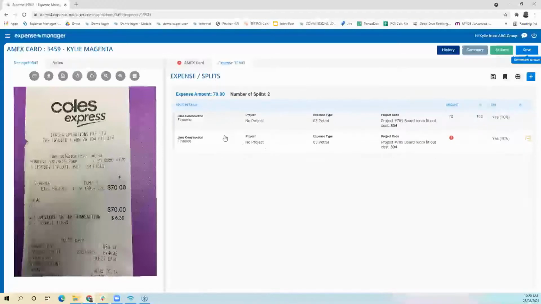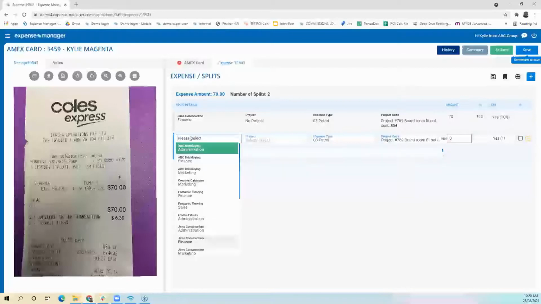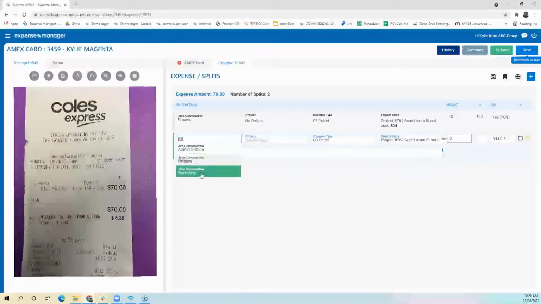And let's say I want to split this two-way across two different departments at Jim's Construction. So I'll simply click through here, maybe select Jim's Construction Marketing Team. And then when I hit this button over here, it'll split everything equally across the two.